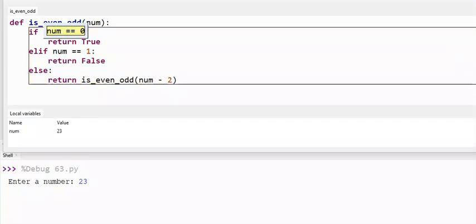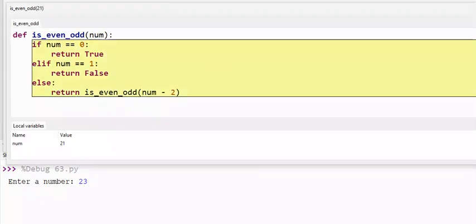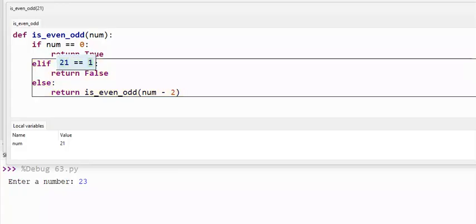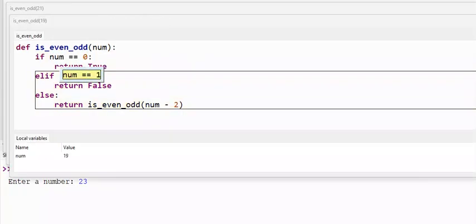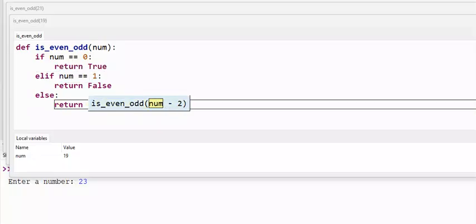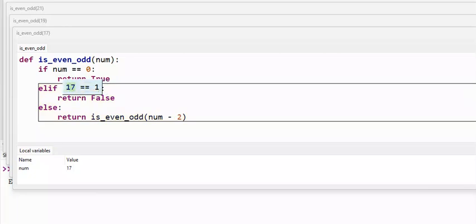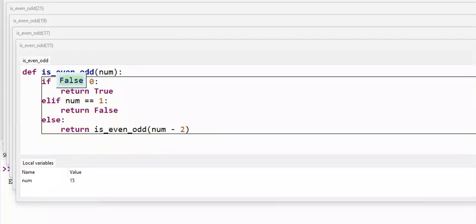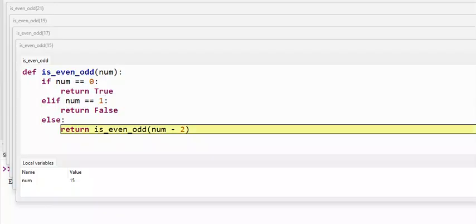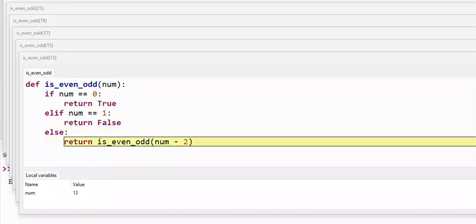Now it will go to the definition, it will match each and every one, and it will do minus 2 for everyone. Once it does minus 2, it reduces by 2 each time, and it reaches 1. Then, if it is not equal to 0, it will be false.